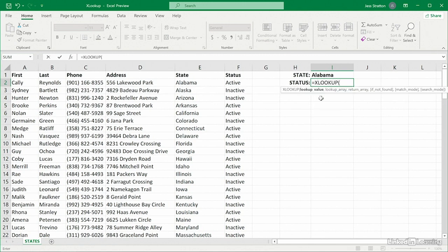I'll put in an open parenthesis because that's how we start these functions. And this is what happens. The help file pops up, and the boldface item is currently what it's expecting me to put in there. So right now it wants the lookup value. We're going to look up the contents of cell I1.